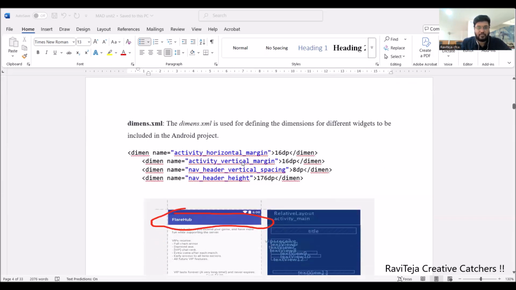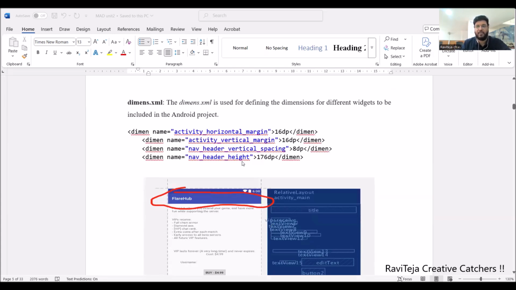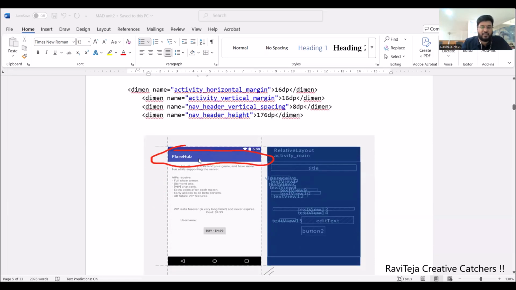Now, coming to the dimens.xml, this is an XML file related to the dimensions of an application. Generally, whenever we are designing an app, it will have different types of headers, footers, buttons, and layouts, and the measurements of all these things will be of various sizes. So every time we add a new tab, a new button, a new box, or anything else, we need to assign a dimension to it. It can be a vertical margin or a horizontal margin.